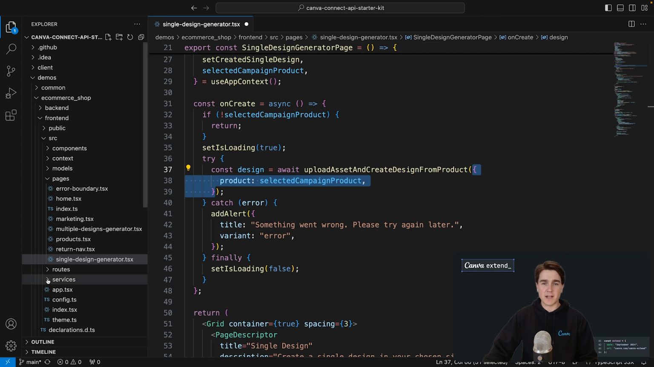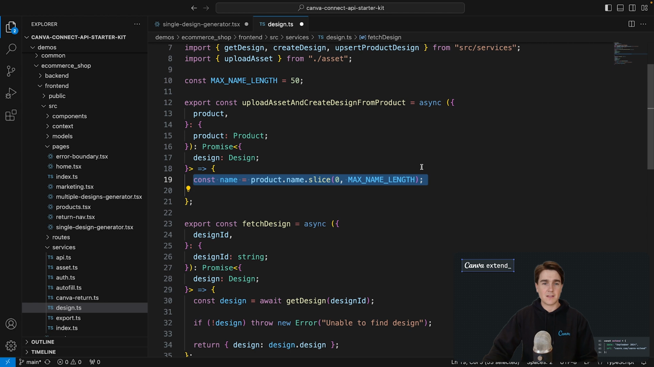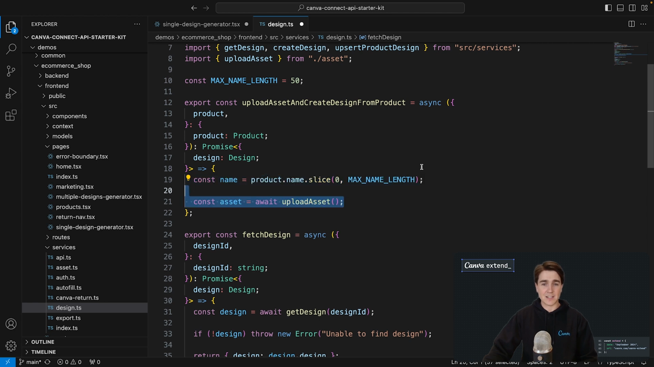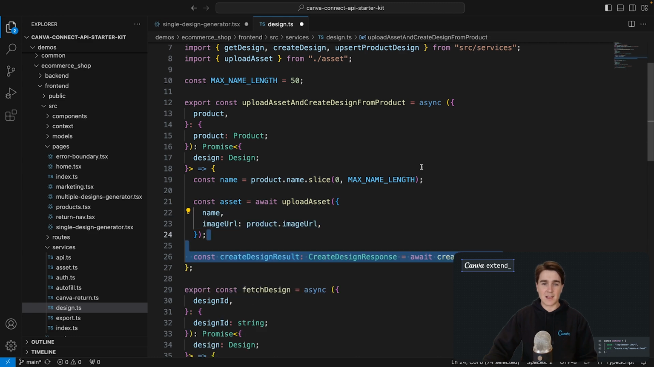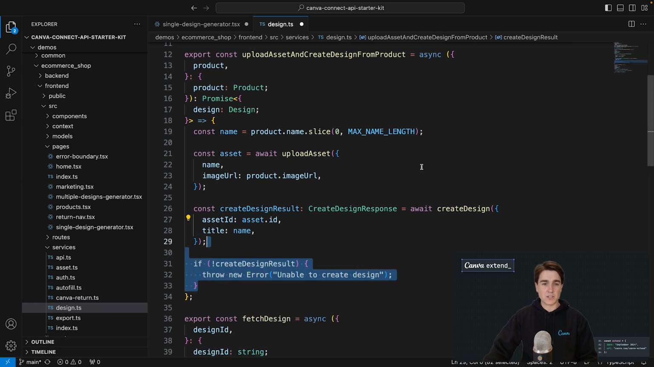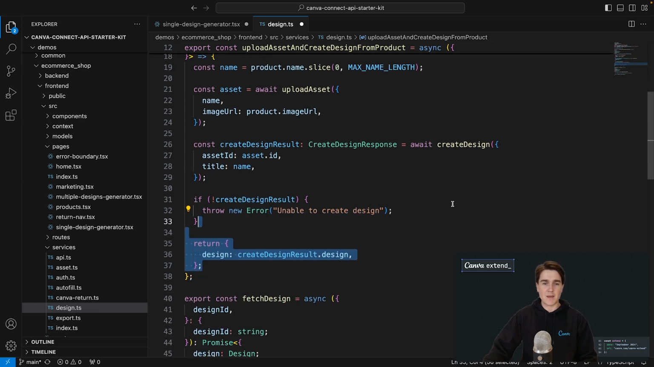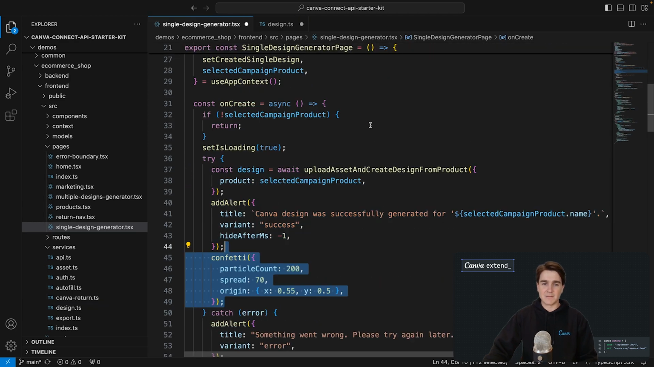We'll implement this method in our front-end design service file and start by grabbing the name of the product. Then we'll upload the asset using the async approach that Timo went over. Assuming the upload completed successfully, we can retrieve the uploaded asset, which should contain a unique asset ID. Let's take this ID and the product name and pass them in as arguments into our createDesign operation. And finally, if there are no errors, we can return the newly created design to our onCreate method, add a success alert, and add some confetti.